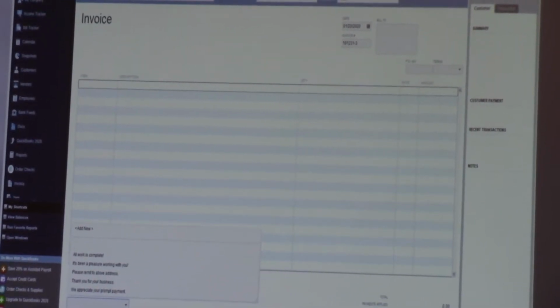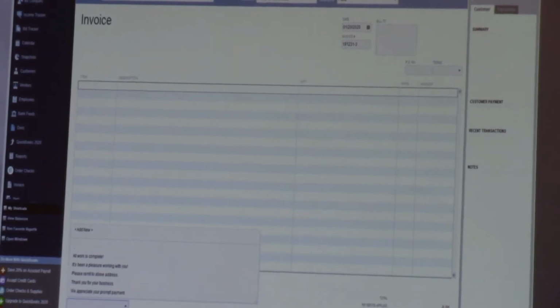And then down here at the very end, you want to do a little thank you for your business. You can actually make a new one. It's 4th of July. Hey, happy 4th of July. Thanks for your business. There's a couple cute ones that say like, the job is complete, or please remit to the address above, however you want to do it.